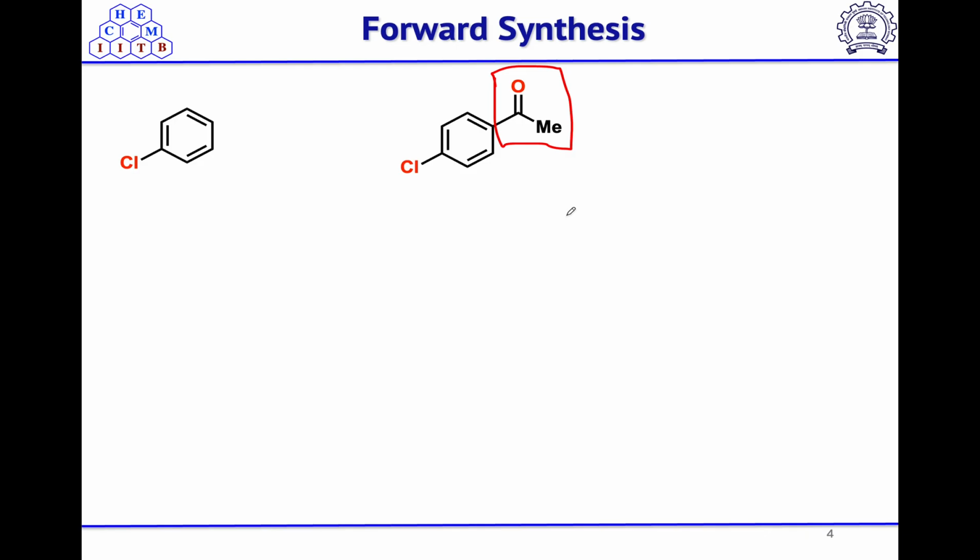Can anybody tell the correct answer? If you know the correct answer, write in the comment section, and we will also see. What will be the correct reagents? Just tell me what will be the correct reagents to get this transformation.